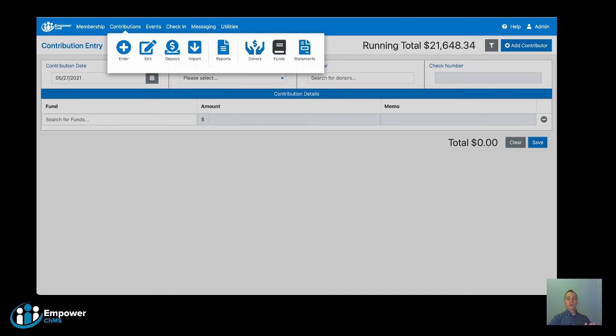Funds is where you'll see your different funds that you have set up. You'll see totals given and what's expected there, as well as you can run statements. You can run statements quarterly, you can run statements by the year, whatever you would like. You can archive those, or you can keep them forever. You can publish them, you can email them, or you can print them out and send them to your donors or your church members so that they can have a hard copy.